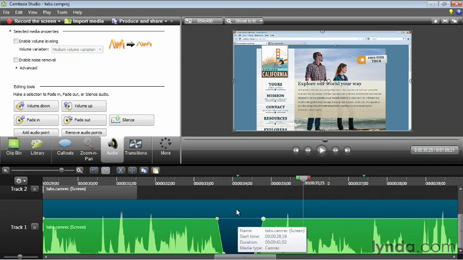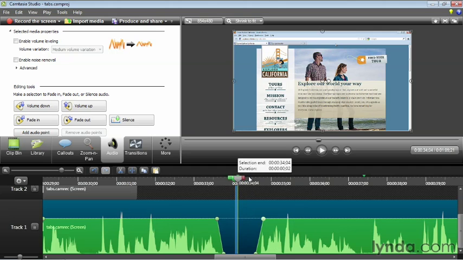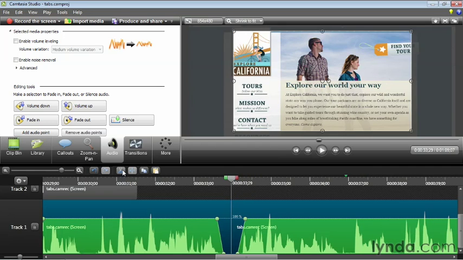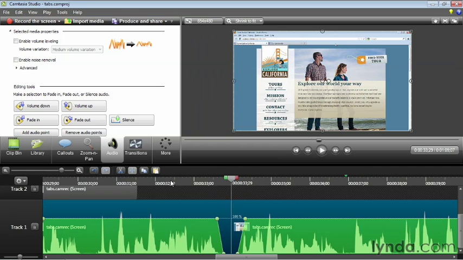Let's go ahead and close up this gap a little bit. We'll double click in between and make a smaller selection and crop out some of that audio. Let's preview it one more time. And that sounds much more natural.